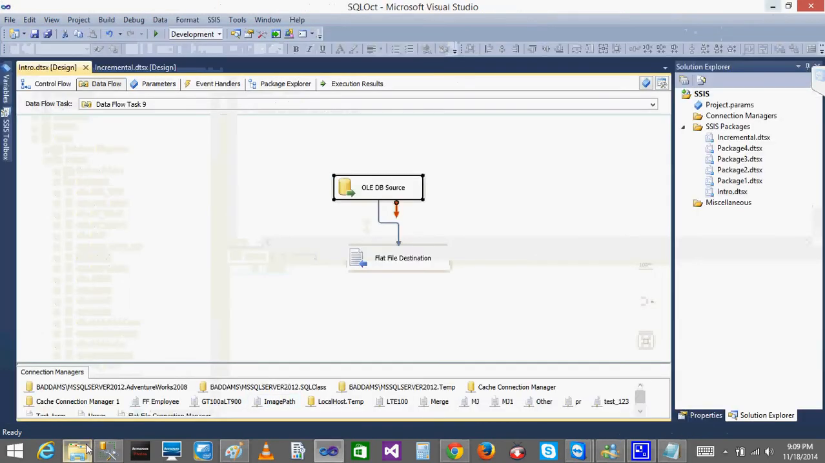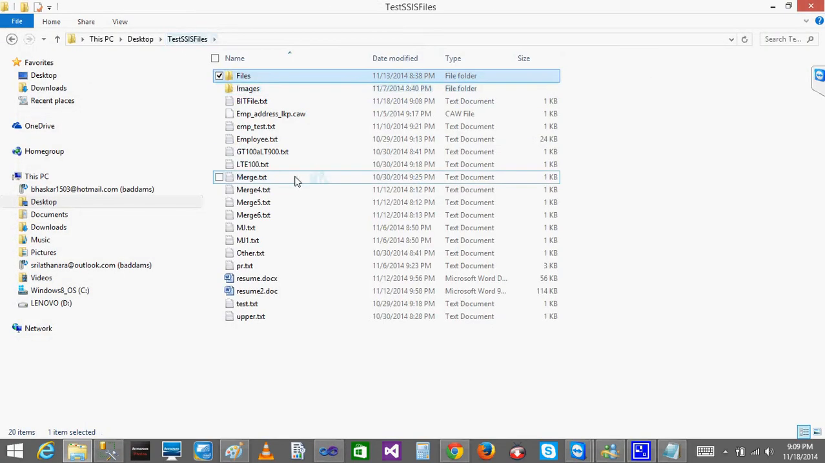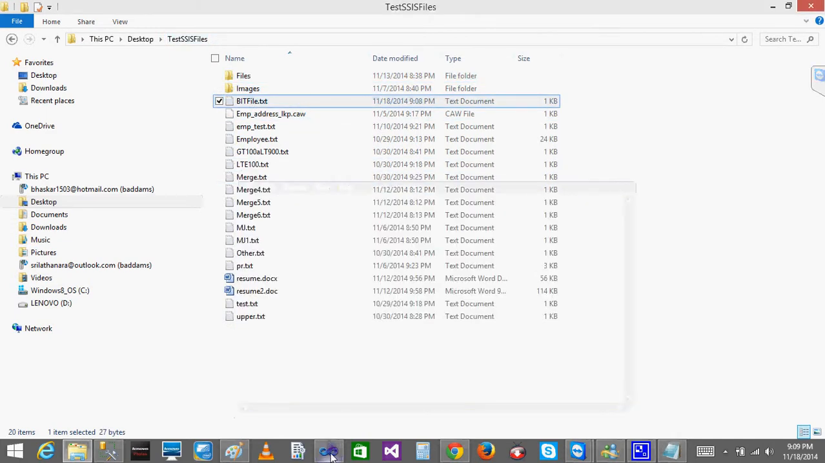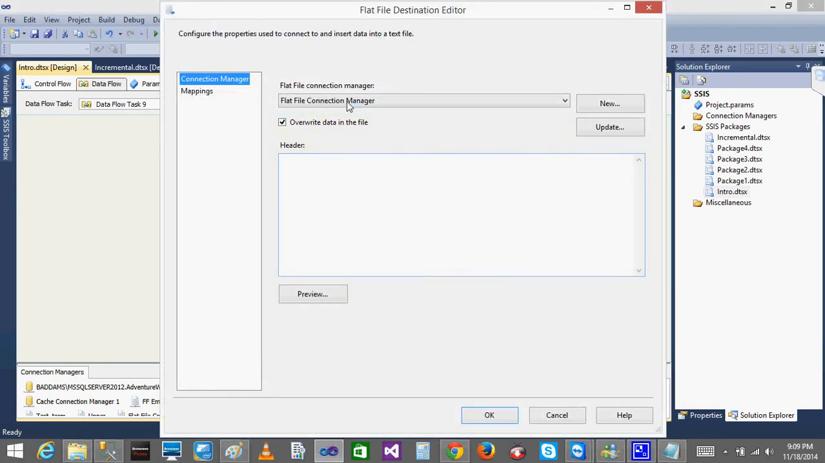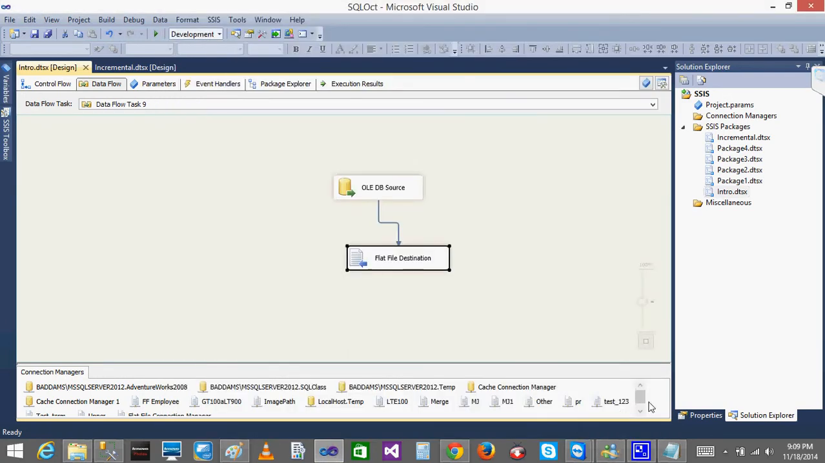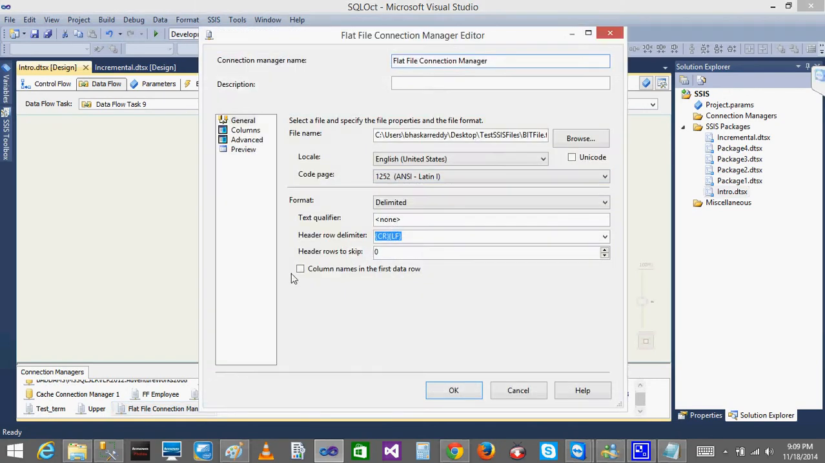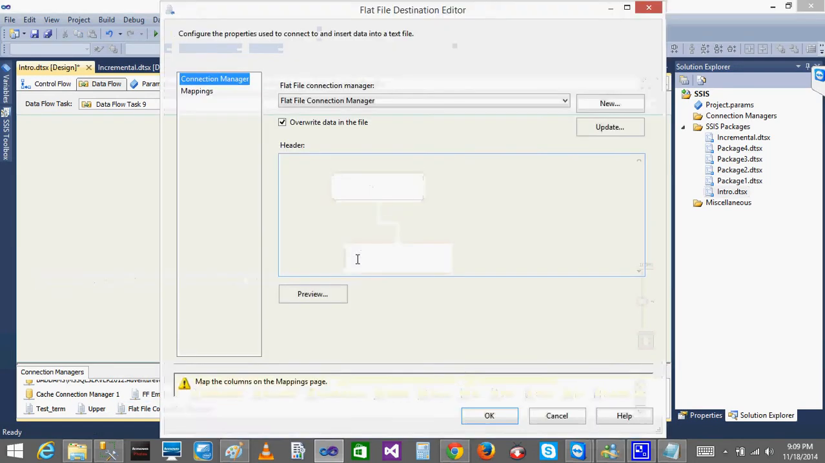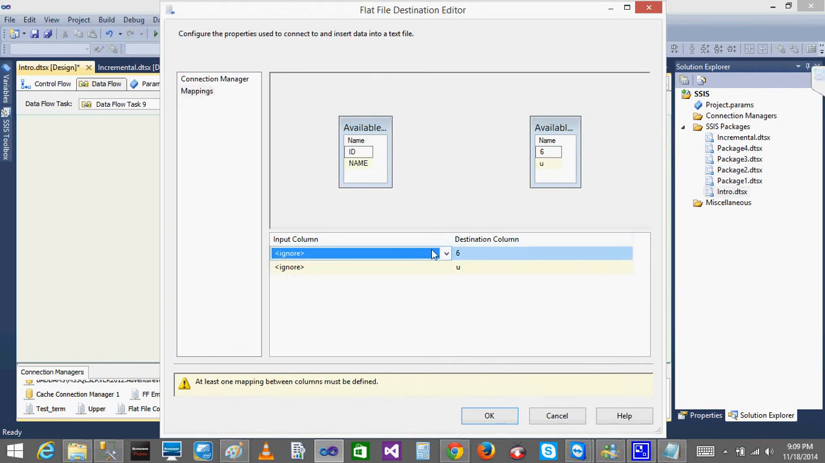Let's see the file one more time. Test files, it is a BIT file. It doesn't have any columns, so let's write the column data also. What is the connection manager? It's a flat file connection manager. Here, because I want to store the columns also. Okay, done. Now I'll refresh here. Mappings, ID.